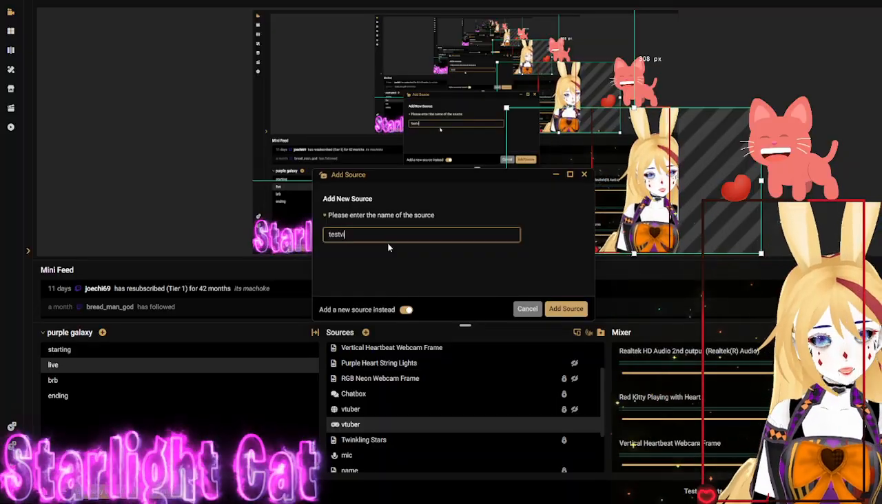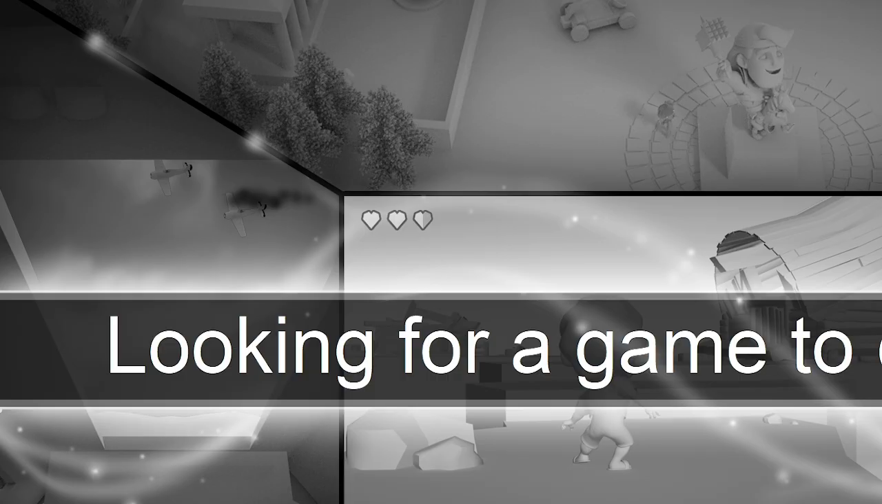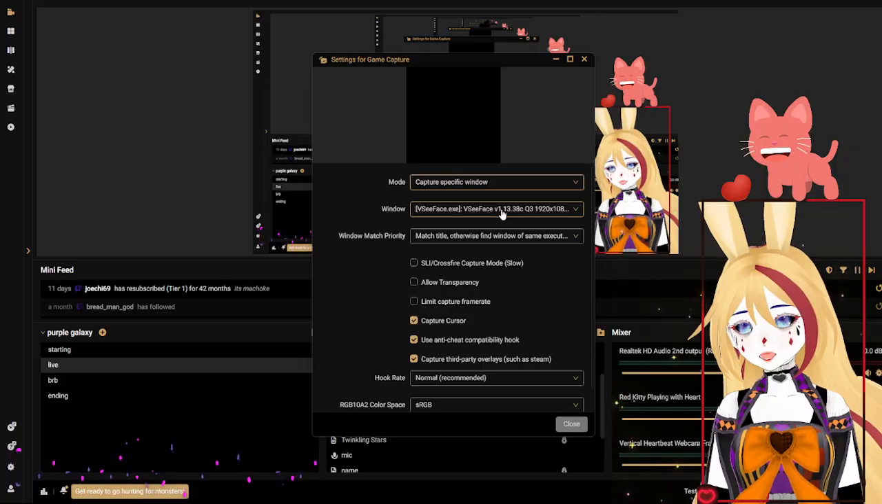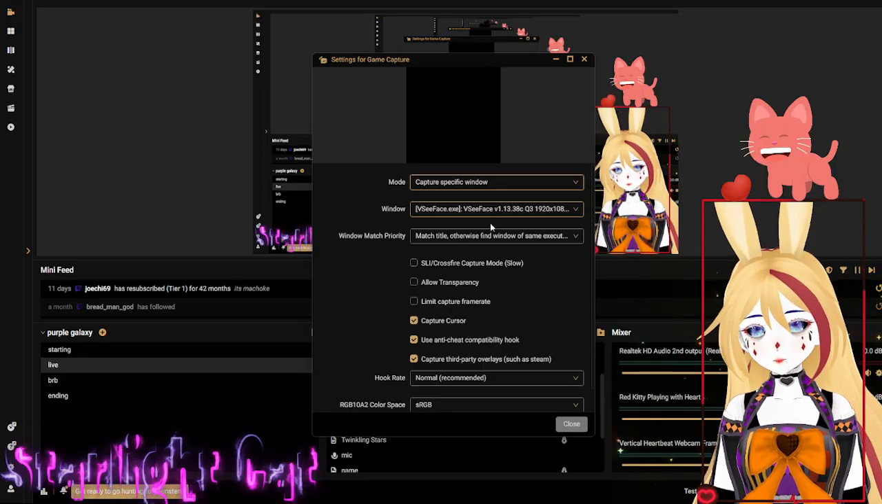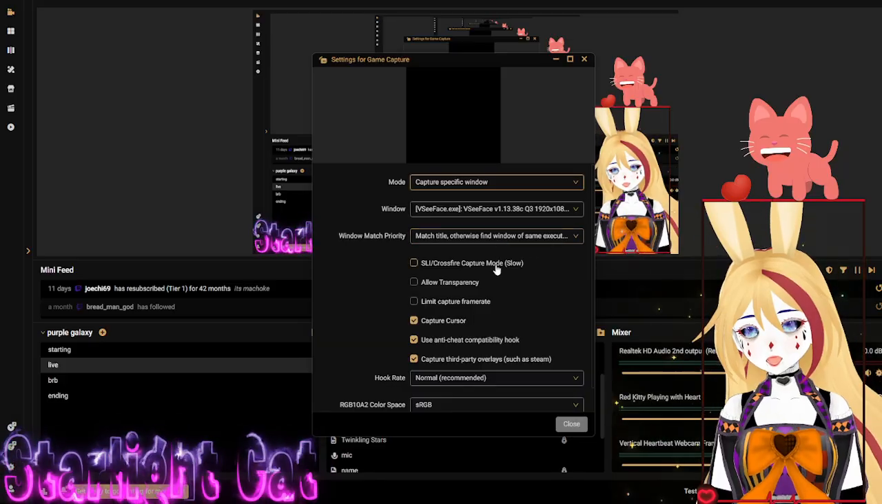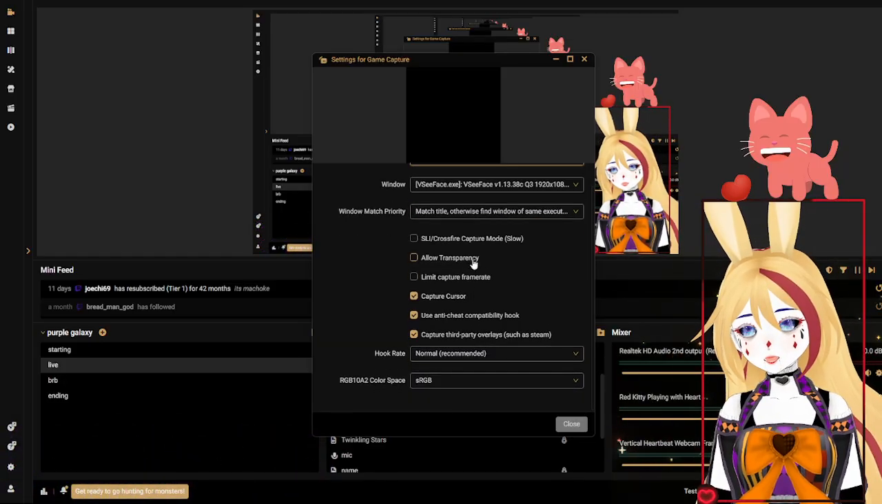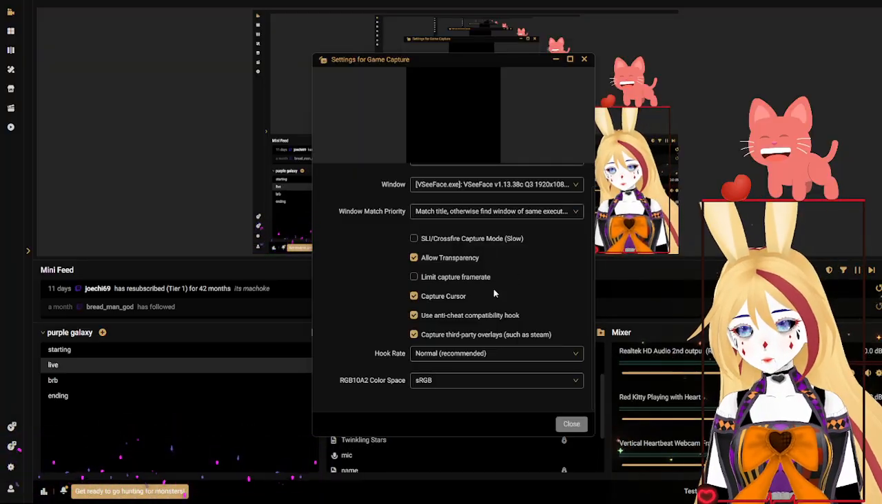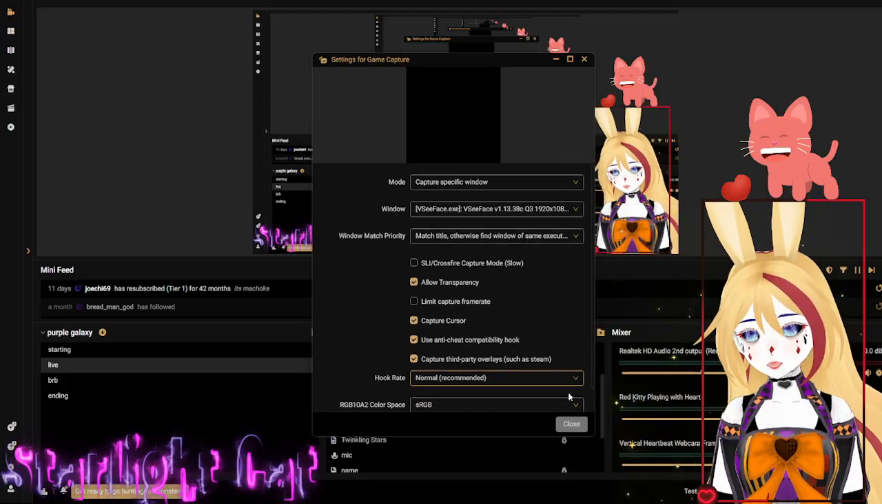Add a new source. Test VT. I don't know. I'm going to delete this later. Mode: capture a specific window, and then you set it to capture VC-Face, match title otherwise found, and then this is all you really need. Allow transparency, and that should be it.